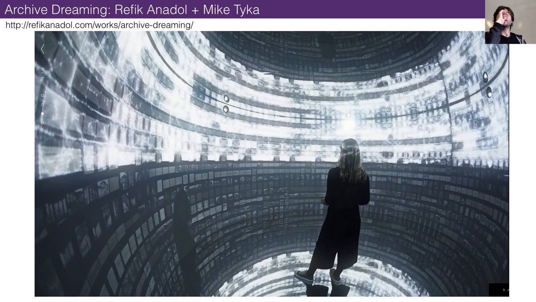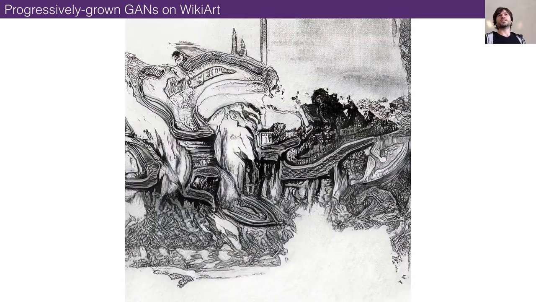Refik Anadol, this artist, worked with Mike Tyka on basically taking an archive of documents from some sort of a library collection. I forgot the details; they are on the website. But basically, you're surrounded by these, and it's generating fake documents, which is really kind of neat.